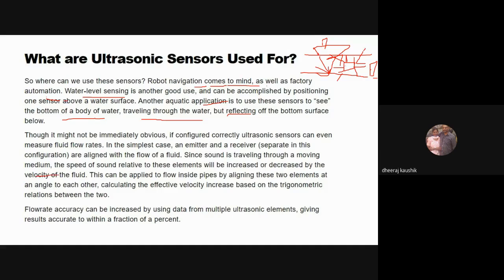And though it might not be immediately obvious, if configured correctly, ultrasonic sensors can even measure fluid flow rates. In the simplest case, an emitter and a receiver are aligned in the flow of the fluid. Since sound is traveling through a moving medium, the speed of sound relative to those elements would be increased or decreased by the velocity of the fluid. This can be applied to flow inside pipes by aligning these two elements at an angle to each other.